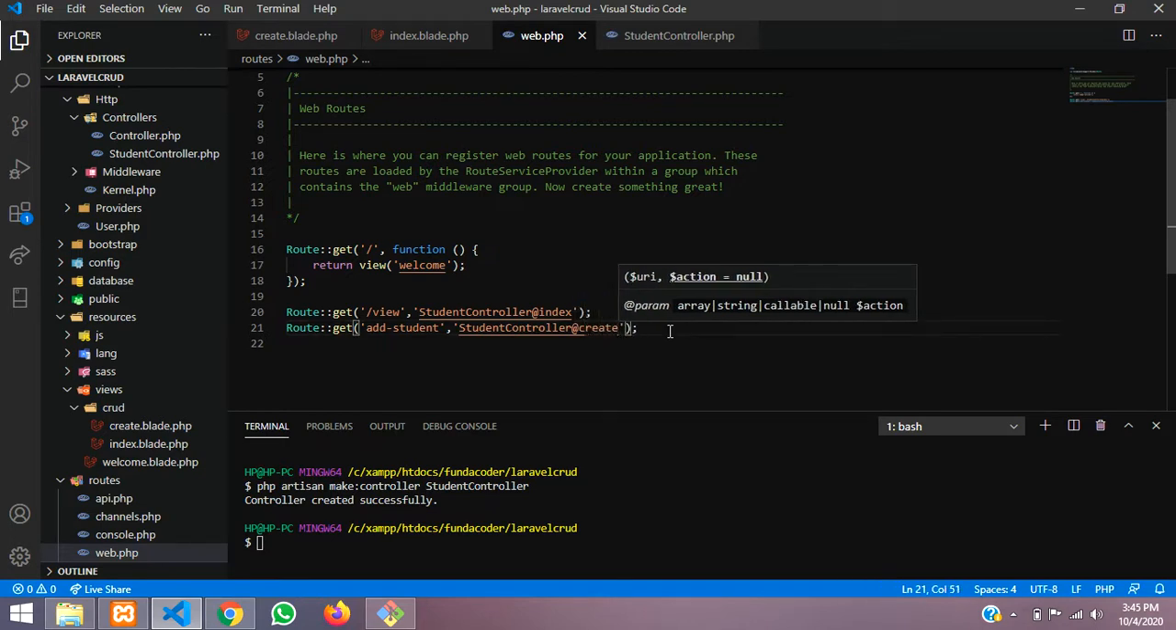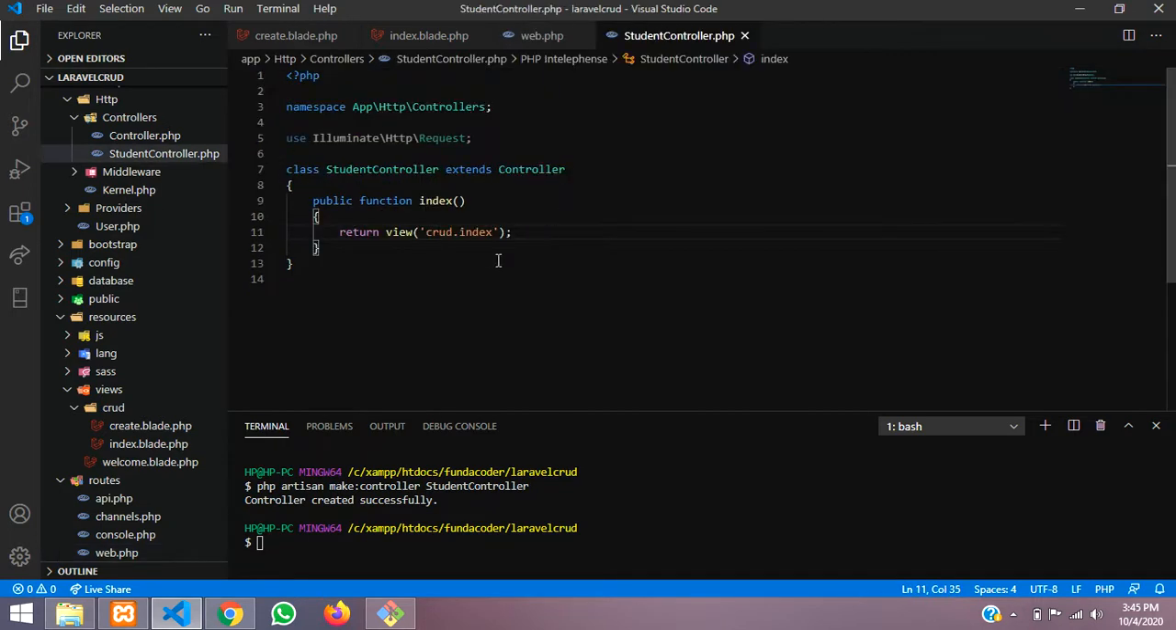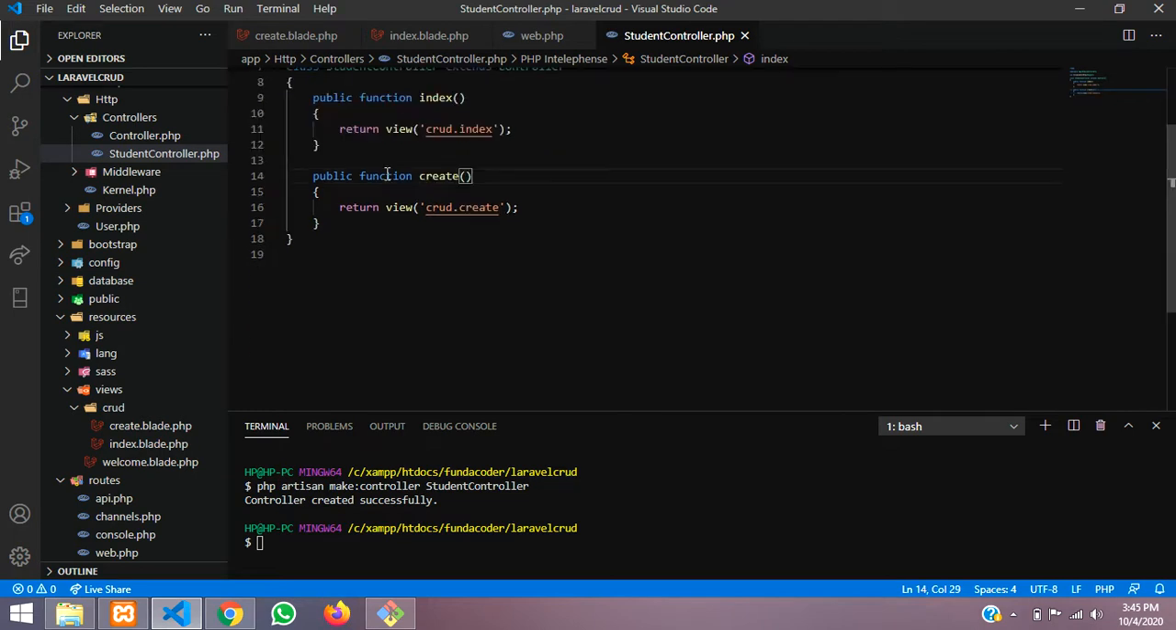create. Let's copy this and go to our student controller, where we are going to create a function called public function create. So return view, where you are going to return is inside crud.create file I am going to view that. Cool. So guys, now let's click on this create file.